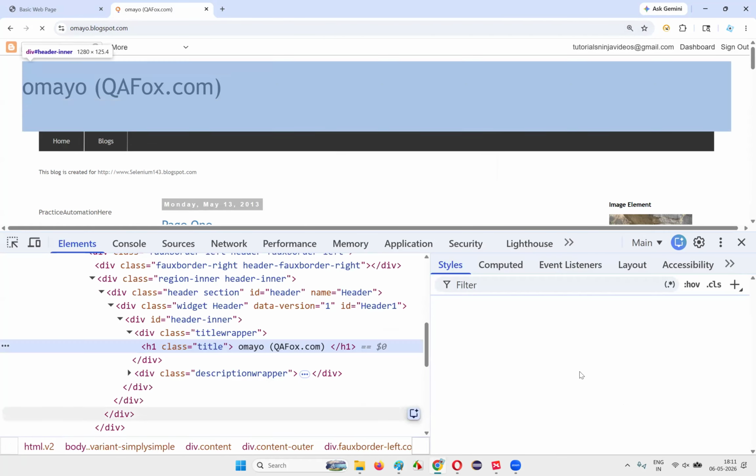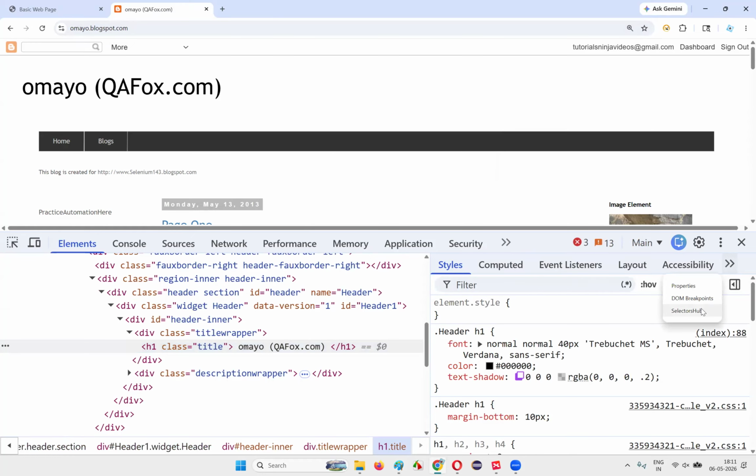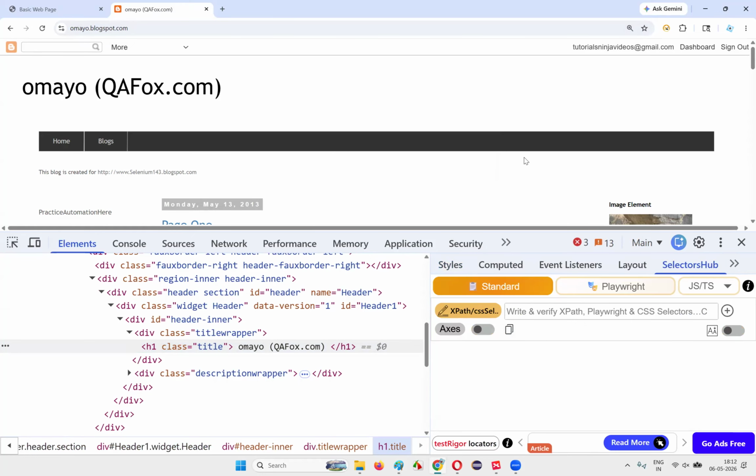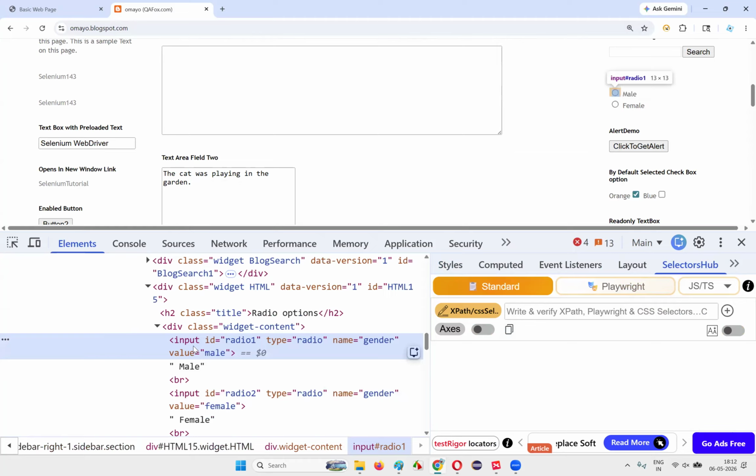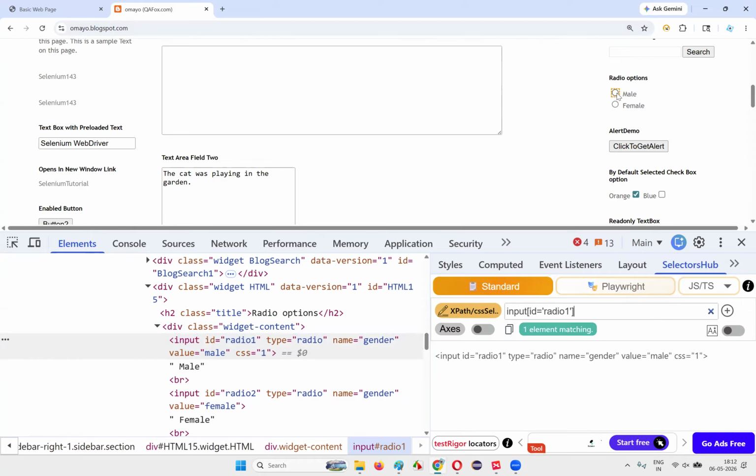You'll get the Google Chrome Dev Tools as usual. Click on the double arrow, select selectors sub. Now I would like to write a proper CSS selector locator for locating this male radio button. Inspect this male radio button. This is the HTML code of this male radio button. Input tag, ID is equal to radio1. Let me write that. CSS selector: input, square bracket, ID is equal to radio1. When I press enter, this particular CSS selector is properly locating this male radio button, only one element matching. That's all good.